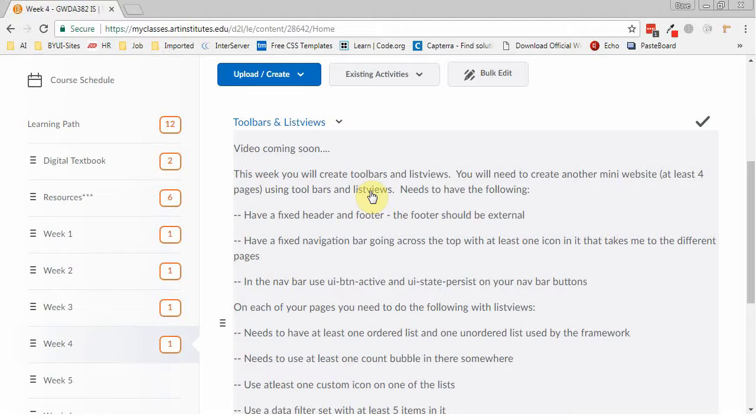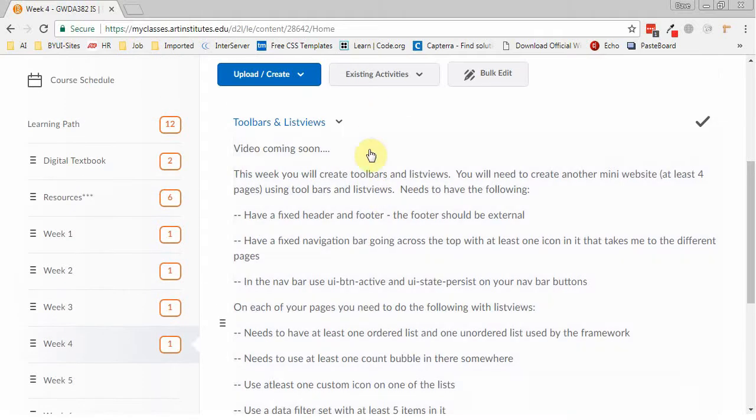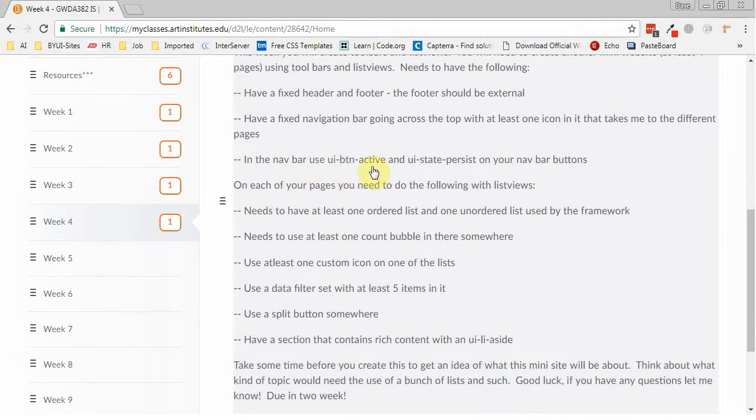Okay, so you need a fixed header and footer. The footer needs to be an external fixed toolbar, which I'll show you what that means later. You're going to have a fixed navigation bar going across the top, so you're going to need to have a button that'll take you to each page in the site. You'll need to use UI button active and UI state persist. We'll show you what that does. I'm going to have 2 different videos here. This one we'll talk about the toolbar stuff, and then the next video we'll go over the lists.